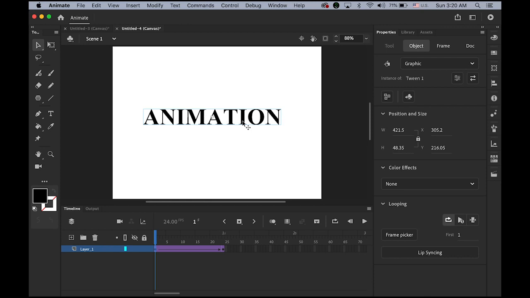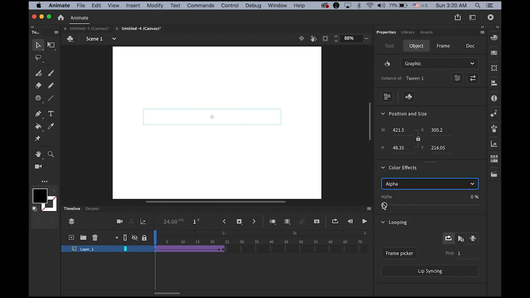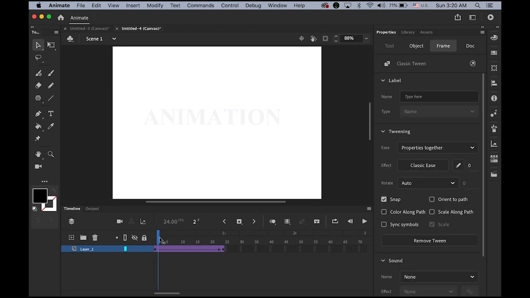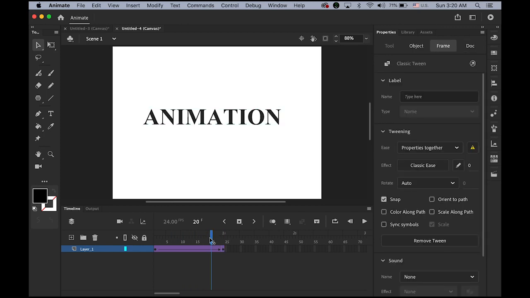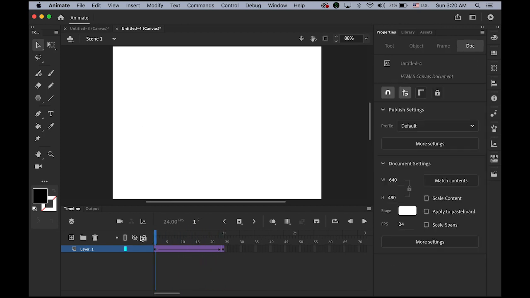See? Now color effect, let me try the alpha. See? 0%, 50%, 100%. And then you can animate it. So each dot, each keyframe can have a different alpha value. So meaning you can have fading in or fading out.